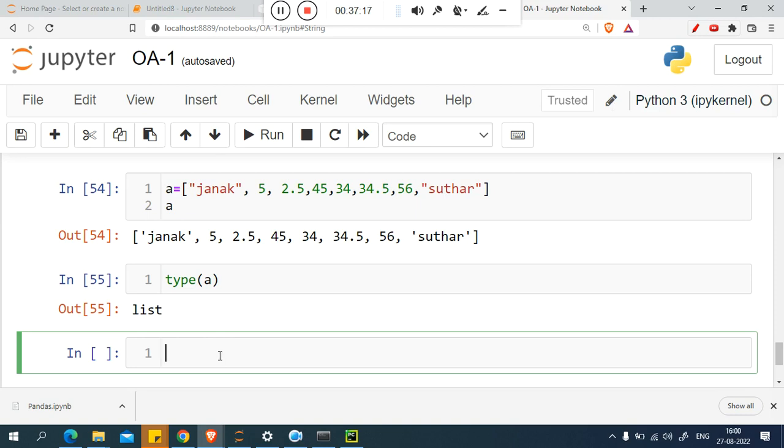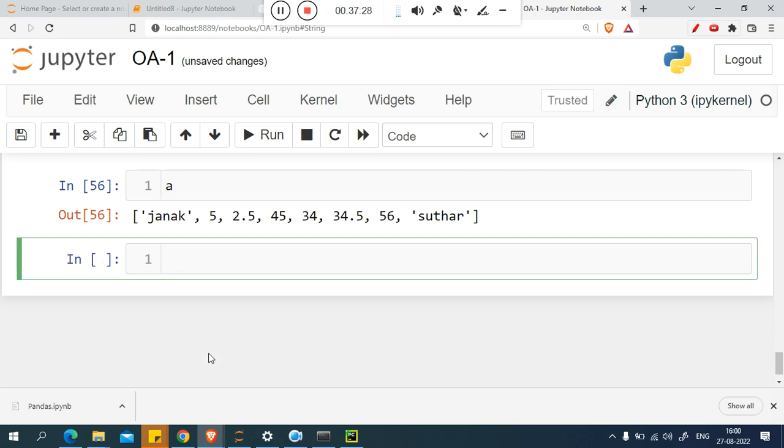The next one. Okay, I want to call only Janak. How can I call it? You know what A is? A is this one. Again, if I run, A is this only. Okay, and I want to call Janak only. So what is the index number of Janak? That is 0. So here I call 0, and you will get the output Janak.